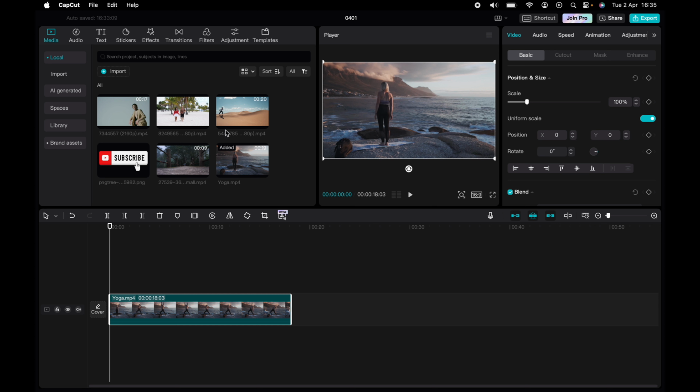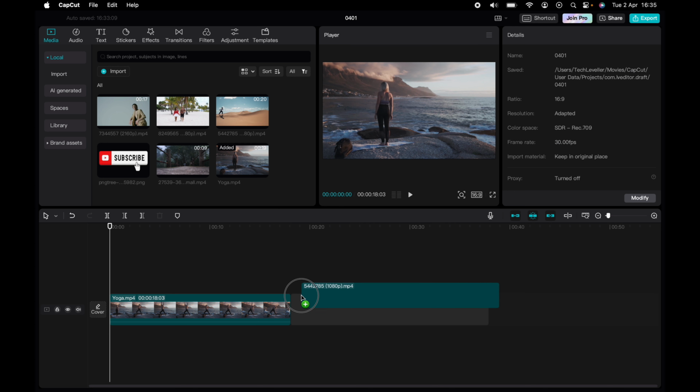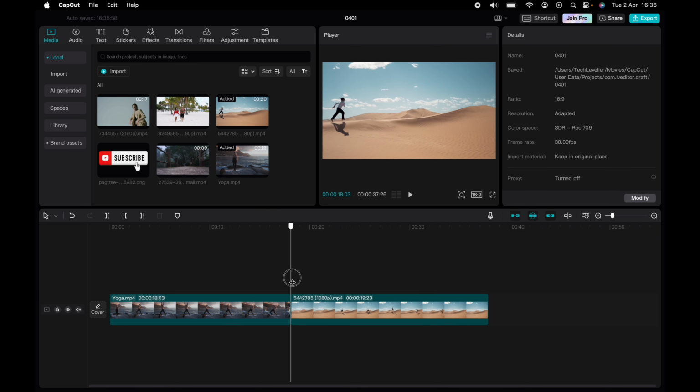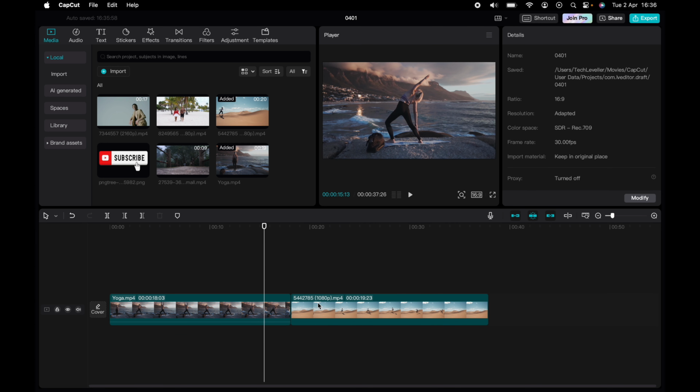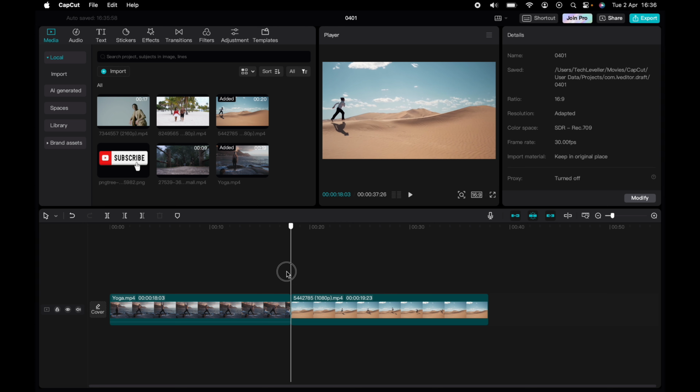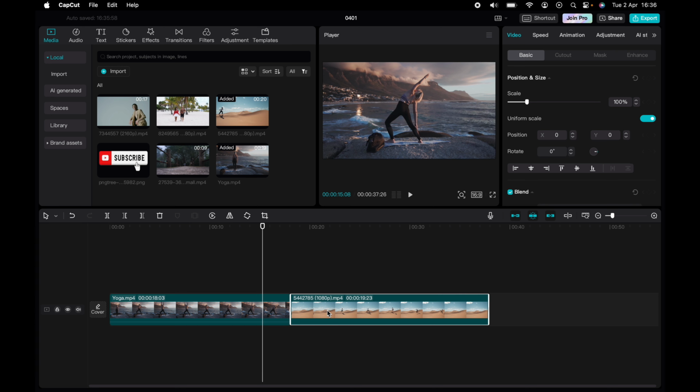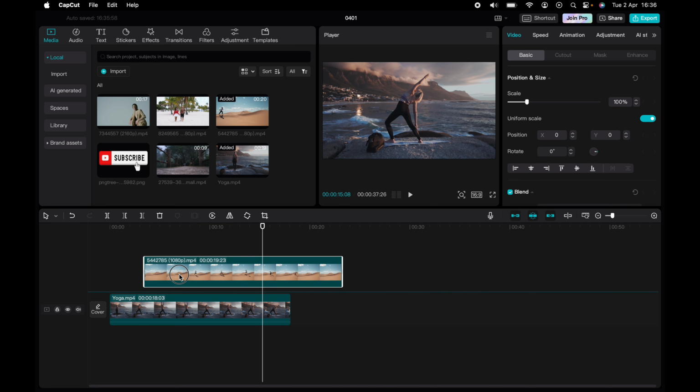And now I'll show you how to merge clips within CapCut. So here we have a video already on the timeline. And let's say I want to merge it with this clip here. What you want to do is get it on the timeline and drag it above, sort of on top of each other like that.